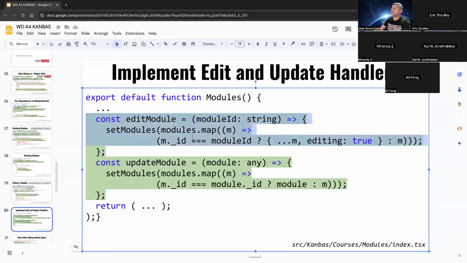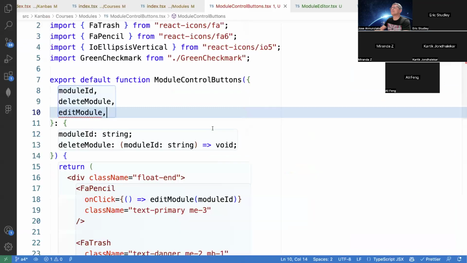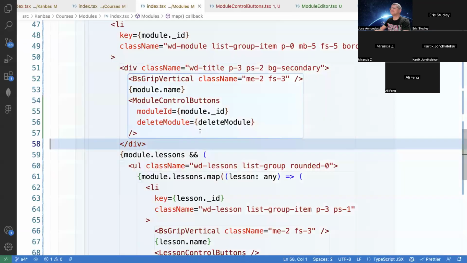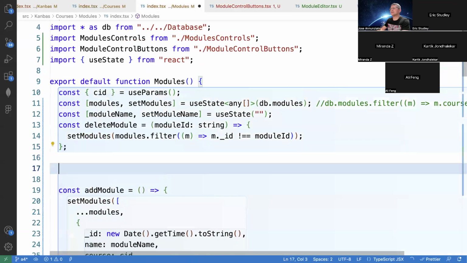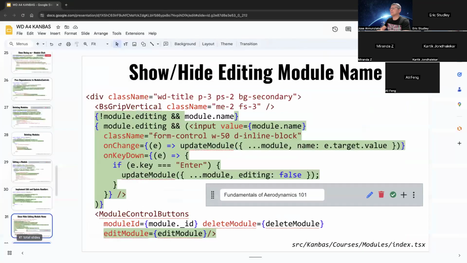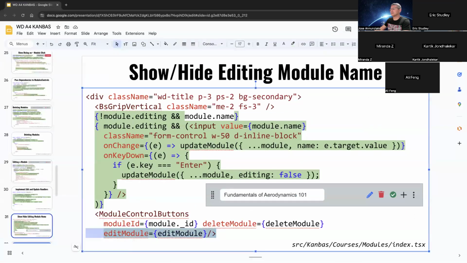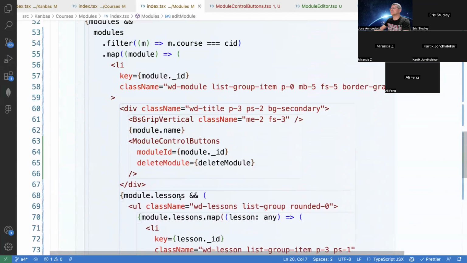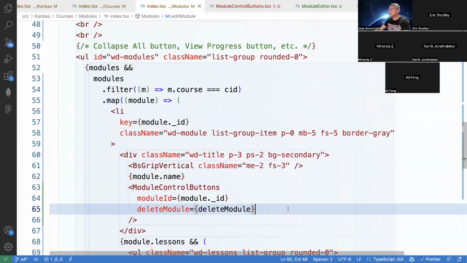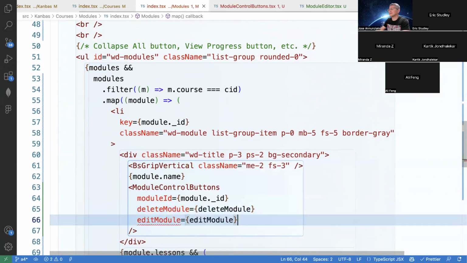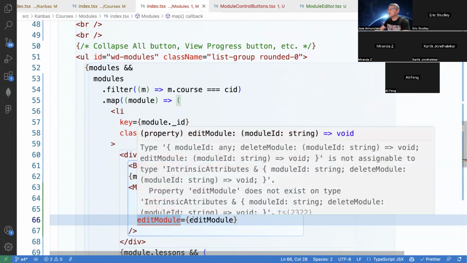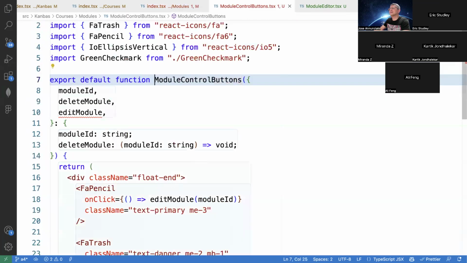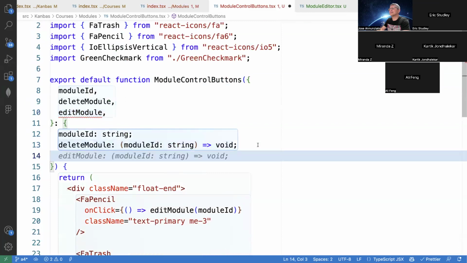So let's copy these two in modules. Let's add those two here, and we're going to pass them in as arguments to the module control buttons. So the module control buttons, where is it? Module control buttons, there it is. We'll have to, oops. Is that it? There it is, edit module. Why are you complaining? Edit module, oh, I didn't declare it.